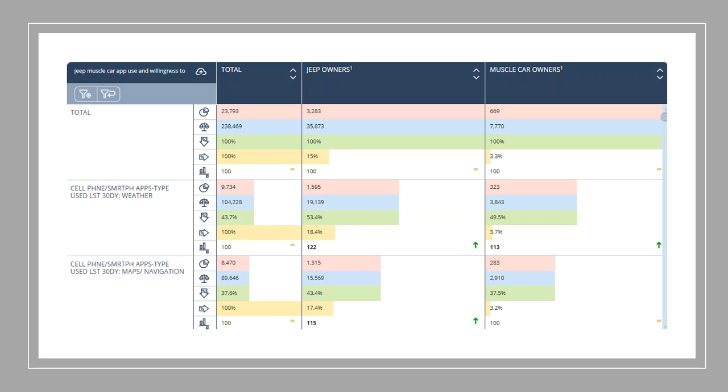So to read a cross-tabulation, here you see that our target customers are Jeep owners or muscle car owners. To get the total weighted population in the United States of Jeep owners, we'll read down here. There looks like there's 35,873,000 Jeep owners estimated in the U.S., whereas there's only about 7,770,000 muscle car owners in the U.S.